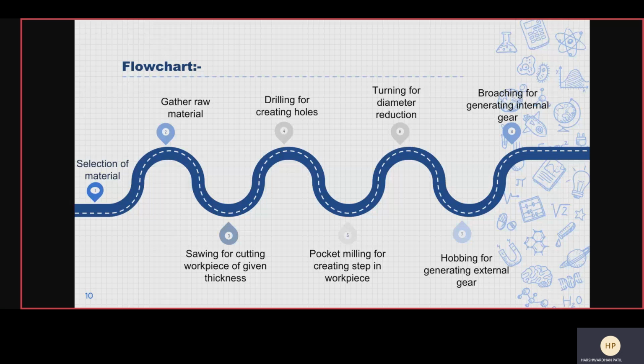This is the flow chart which describes the manufacturing process. First of all, we do selection of material. Second is gathering raw material. Third one is sawing for cutting the workpiece to a given thickness. Fourth process is drilling for creating holes. Fifth process is pocket milling for creating a step in the workpiece. Sixth step is turning for diameter reduction. Seventh step is hobbing for generating external or internal gear. And last one is broaching for generating internal gear.